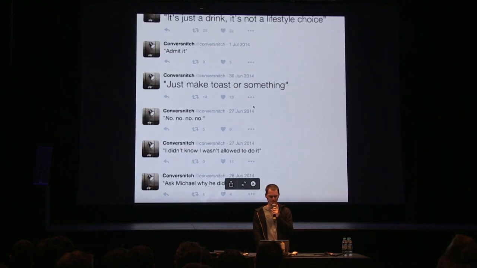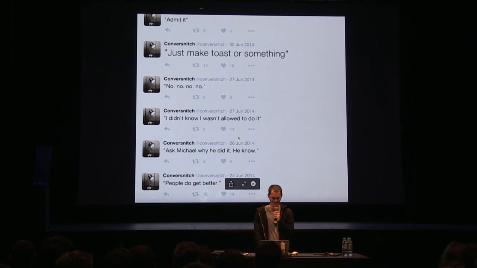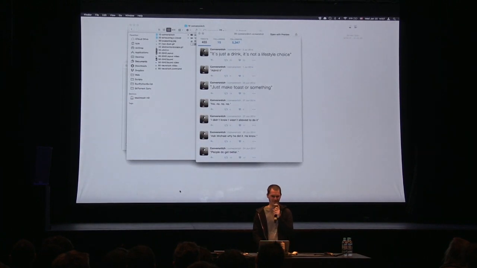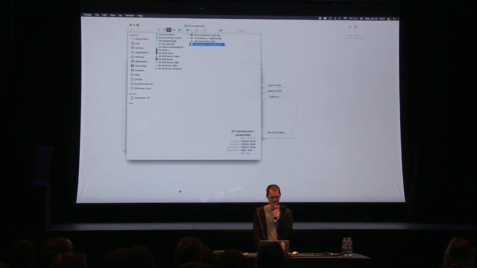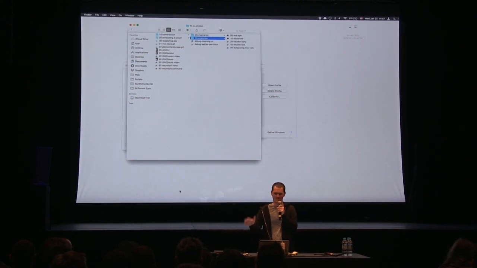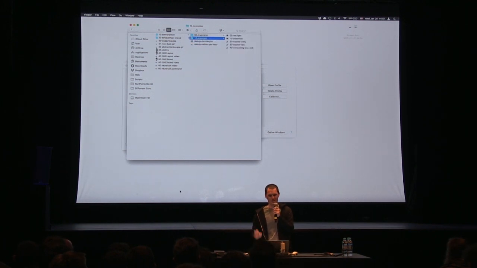Yeah, I really like just reading through there and seeing, like, just make toast or something. I asked Michael why he did it. People do get better. Some of it's really personal and intimate, and then other stuff is totally mundane, and I like that kind of chaos between those two that happens just in daily life. I think it's great to see life as this kind of performance happening around you, and any artwork that can reframe it that way, I really appreciate.